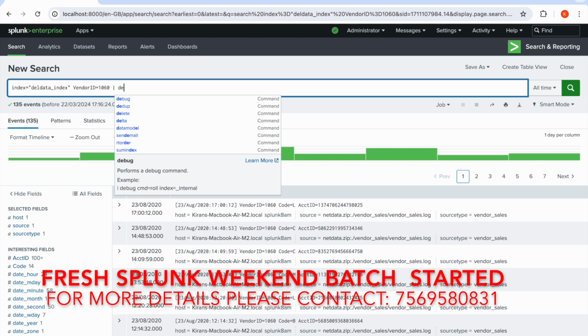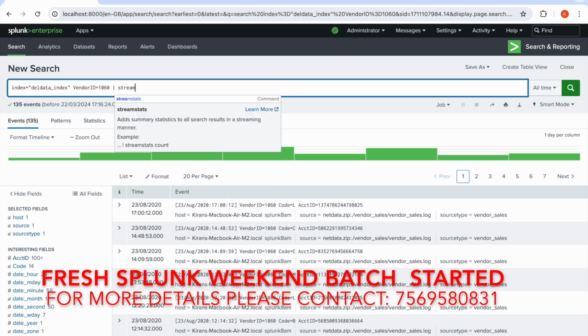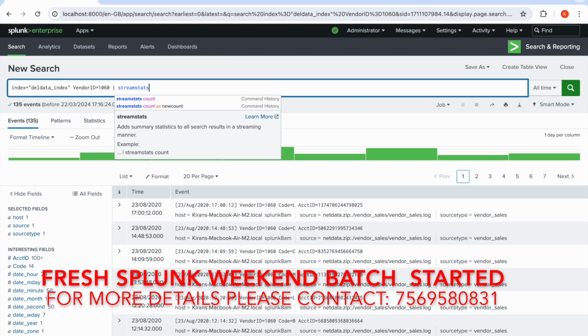If you use centralized streaming commands in your SPL query, you cannot delete the events. For example, centralized streaming commands are streamstats, head, or dedup. By using these commands, you cannot delete the particular events. For example, if I use the command streamstats sum(count) as new_count.